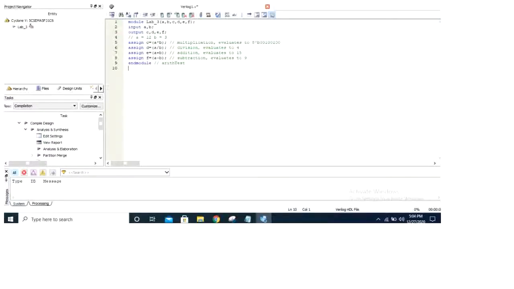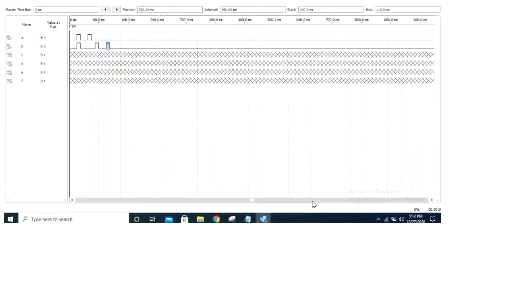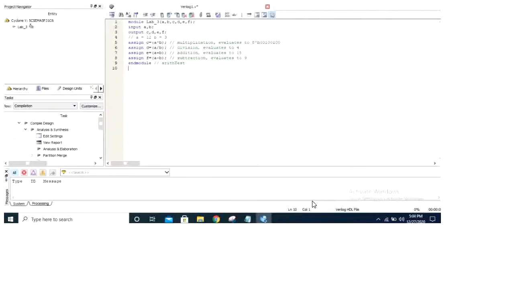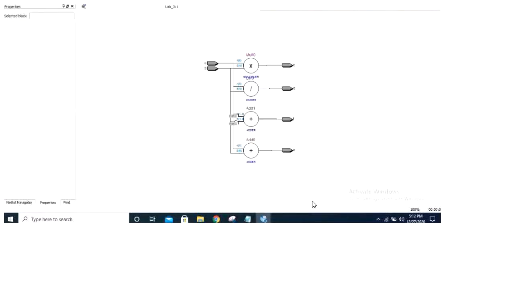Lab 3 is basically FPGA based binary operators: multiplication, division, addition, subtraction, and this is basically the code for that. And now I'm going to give it bits in the form of 0 and 1. After simulation, this is the result in the graph. We can also verify from here the AND operation, division operation, addition operation and subtraction operation. This is the circuit for the code.